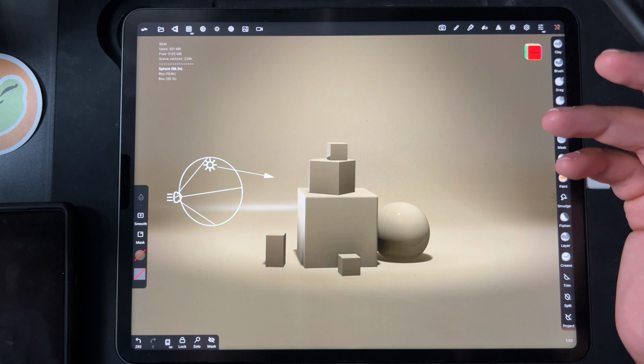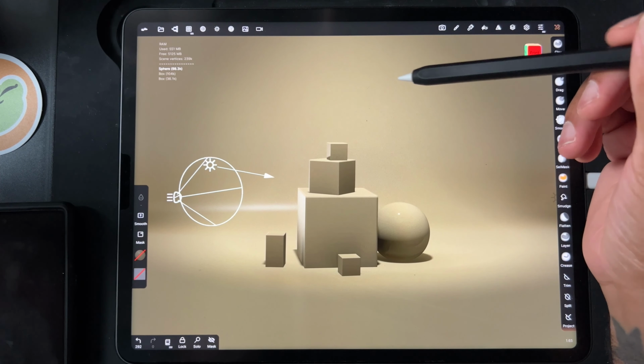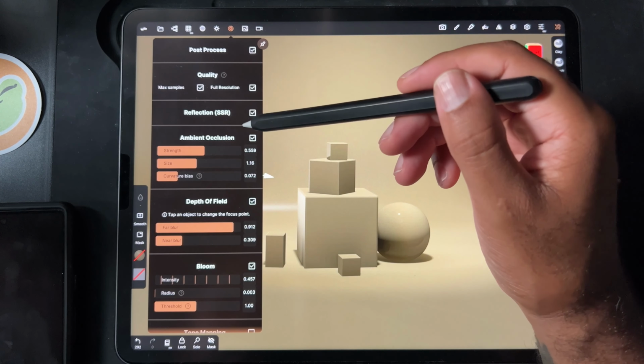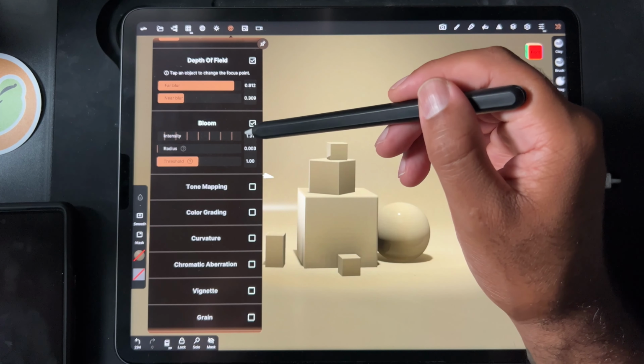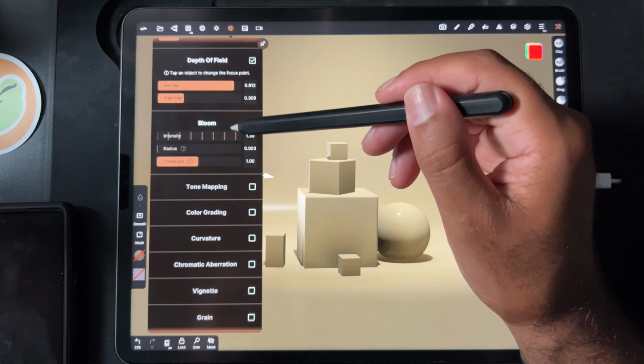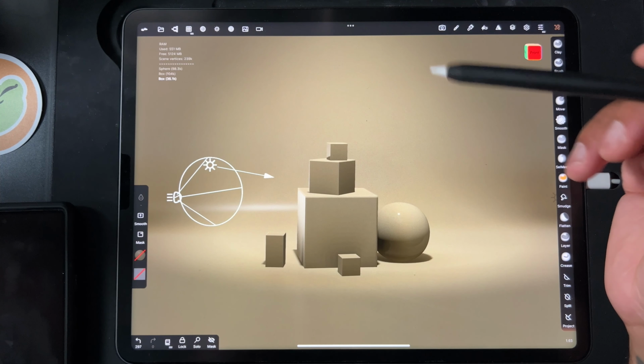Hopefully that is helpful. And hopefully you like my little cube scene that I've made here. I don't think there's anything else I can do to make it more exciting. I think that's it. I think that's pretty much it. All right, so let me know if that was helpful.